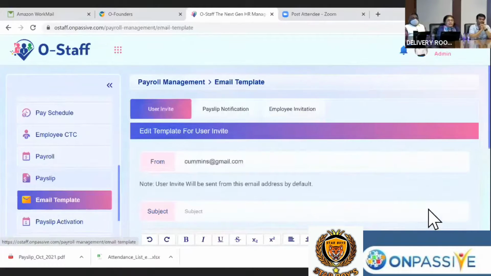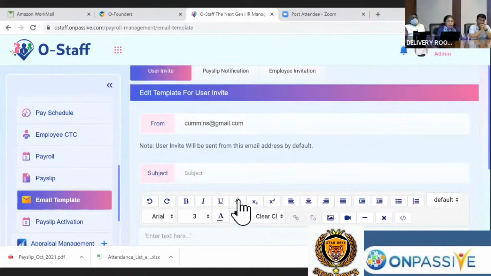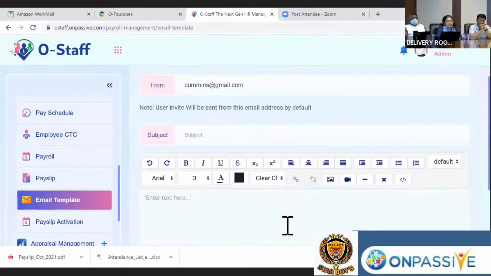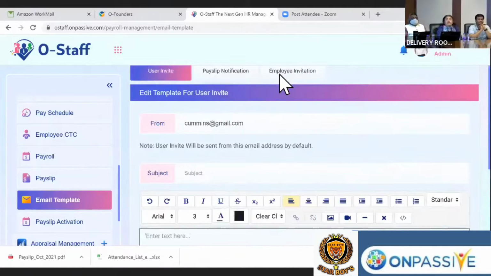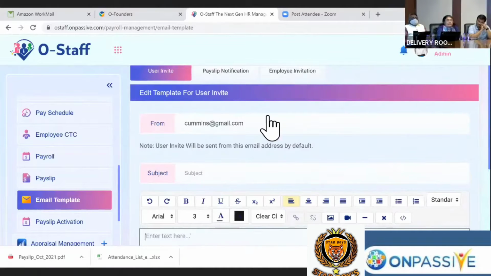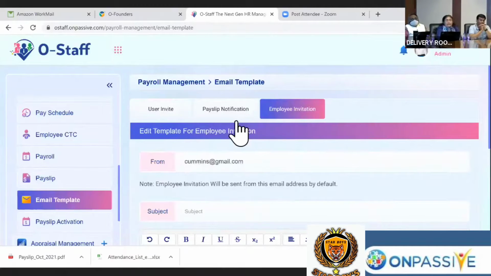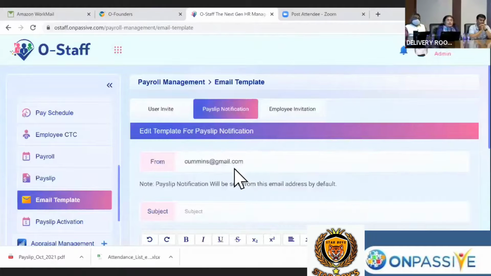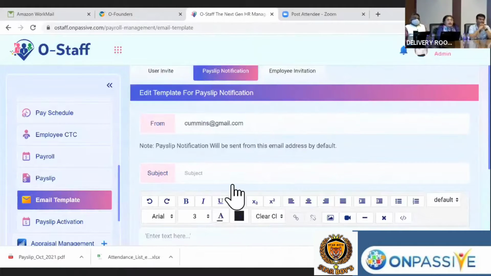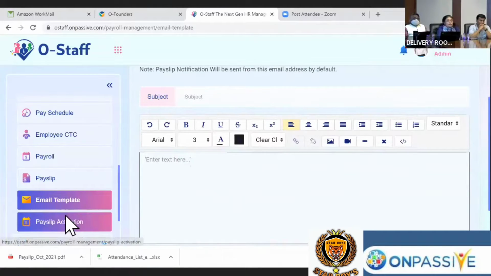The email template is where you can send any kind of emails to the employee. You just have to type whatever you want here. If you want to send a welcome email, you can do that. If it's an employee invitation, you can. If you want to send a notification, yes. If you want to send the payslip notification, you just click on it. You just give the email as well as the subject line and type whatever you have, any template, and you can save it for future use.